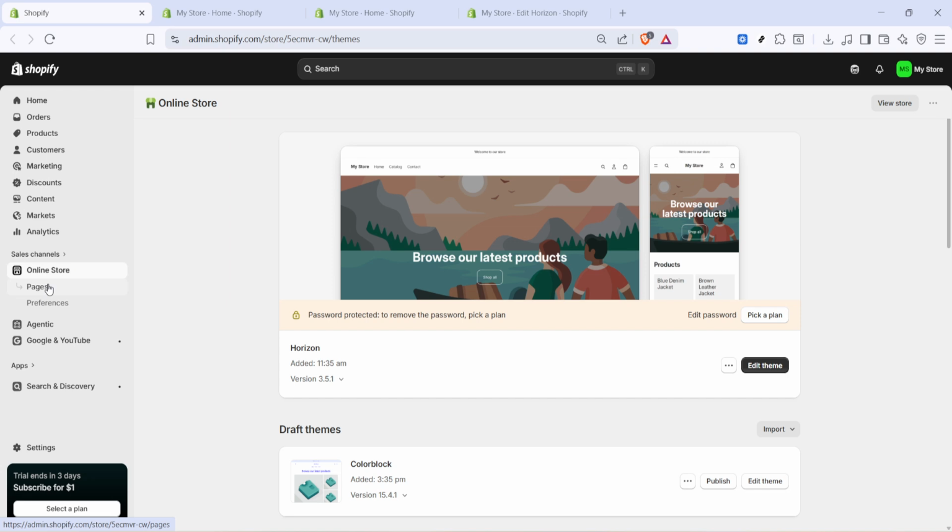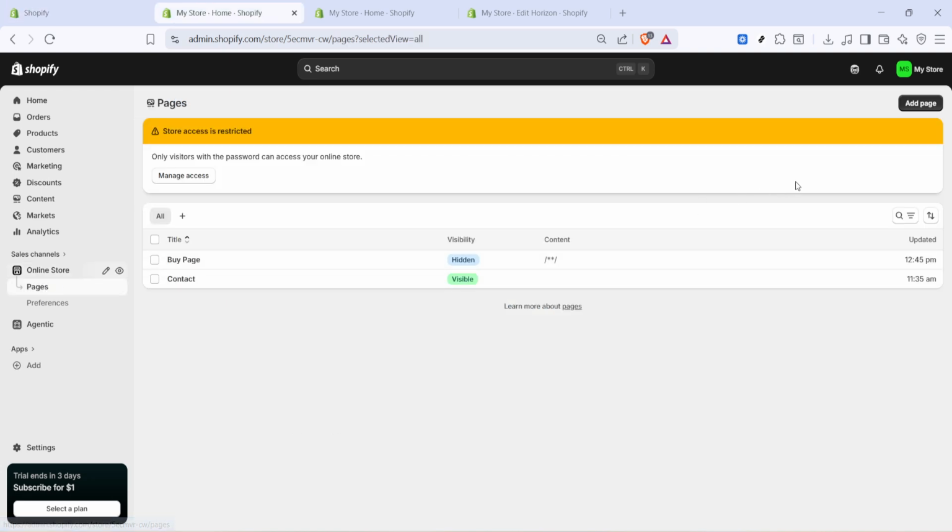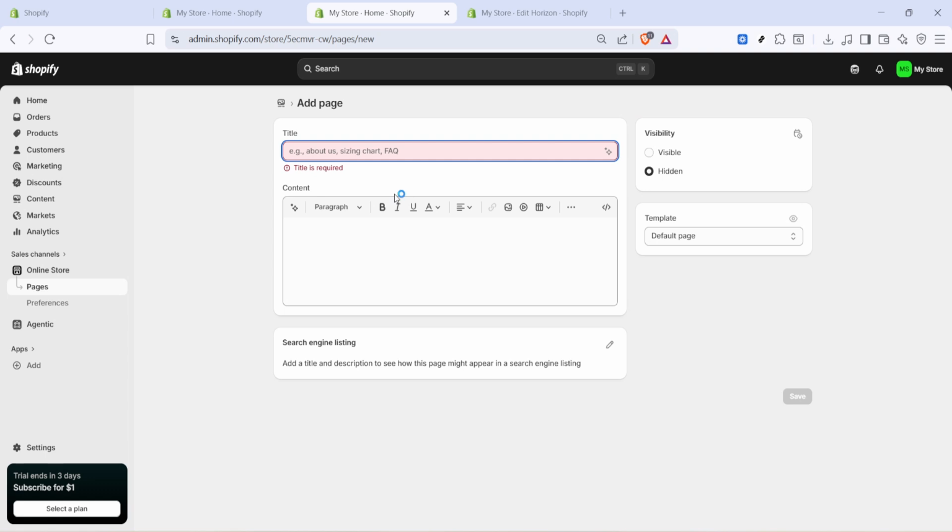Pages are perfect for evergreen content like your About Us, FAQs, and policies. And this is where your brand story will live. Once you're in Pages, look for the Add Page button. Clicking that opens the page editor, which has two main areas you'll use today: a field for your title and a rich text editor for your content.